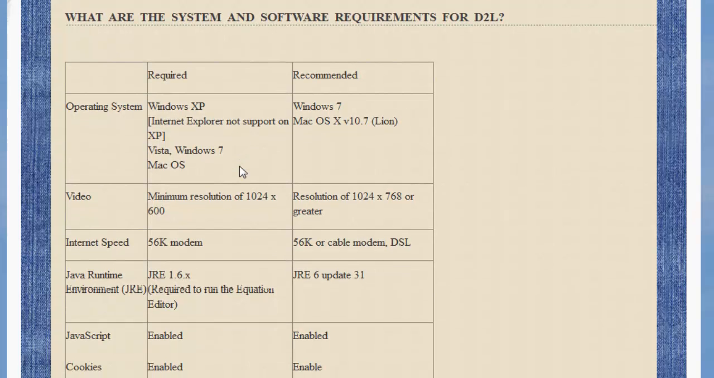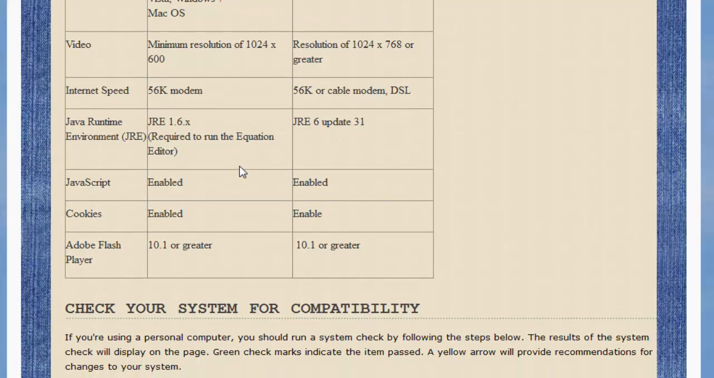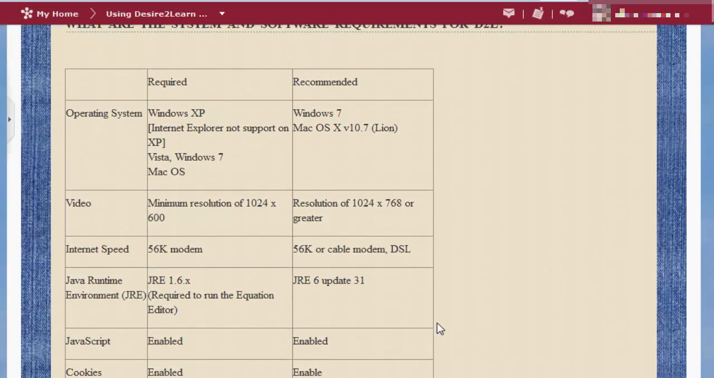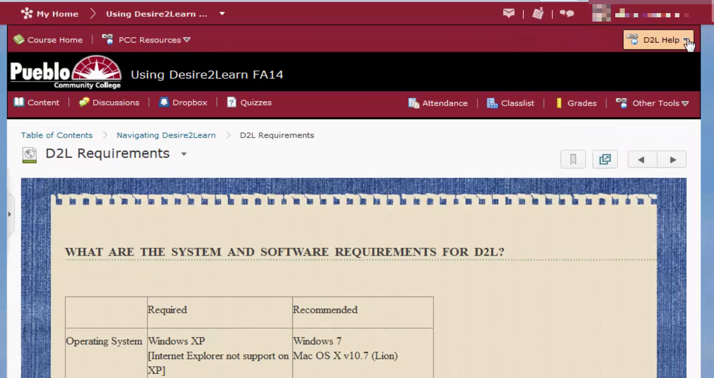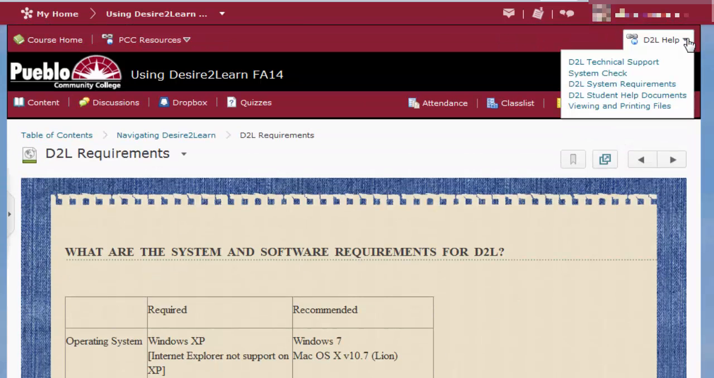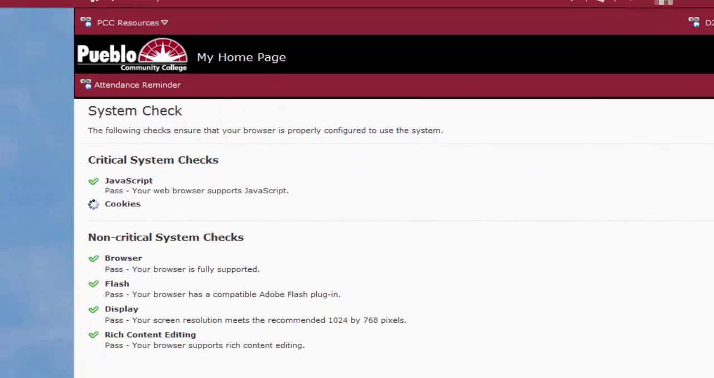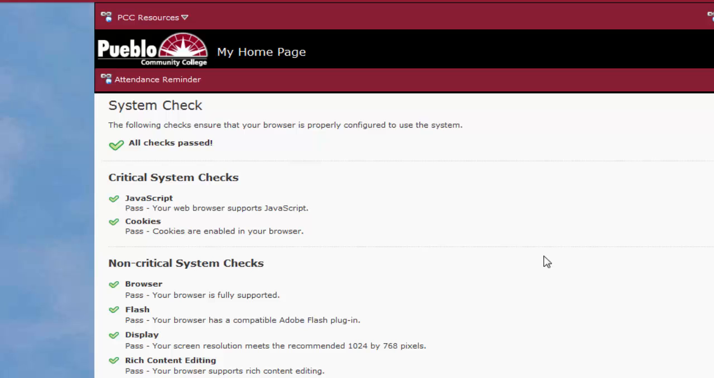This module will show you the system requirements you need to access your courses. You can also run the system check so D2L can check for you. Click on the arrow next to D2L Help, and then click System Check. If you have all green arrows, then your browser is ready for you to access your courses. If you do not, please update these items so you can properly use your D2L courses.